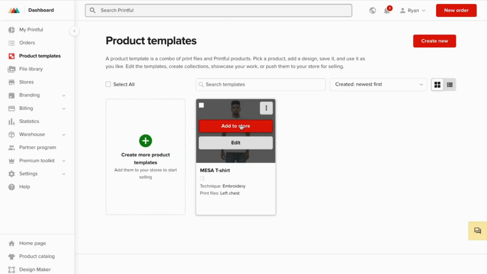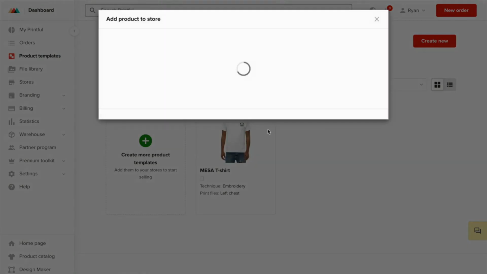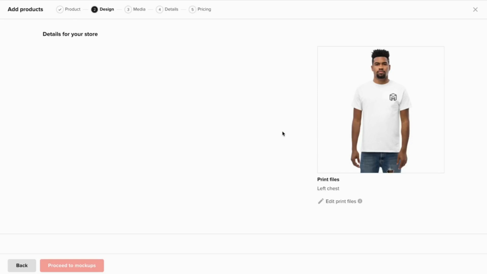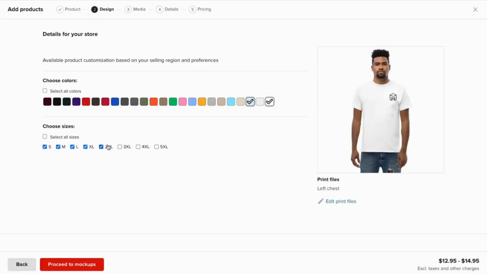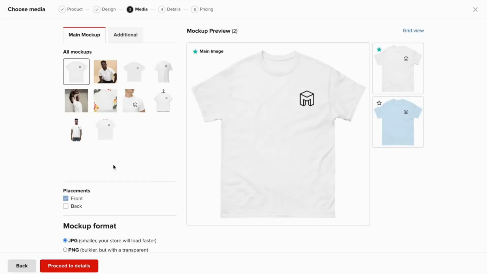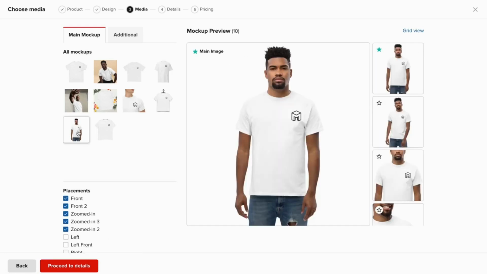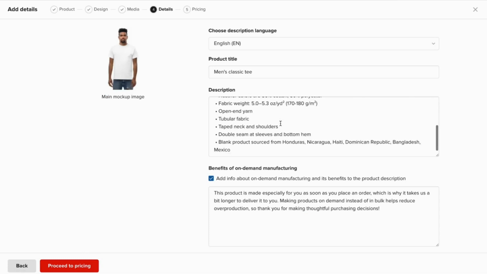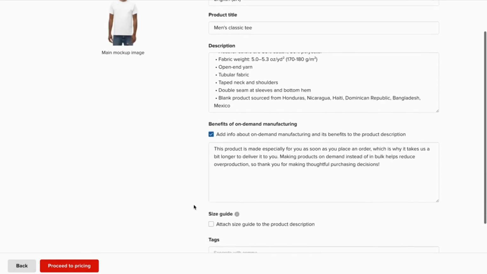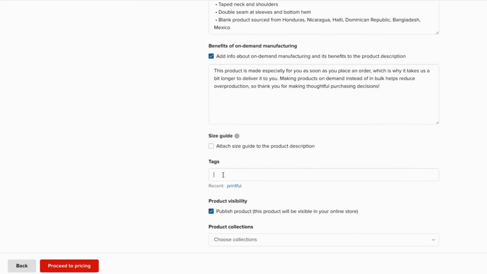Using this product template, let's create a new product to be added to our Shopify store. Here, we'll specify the colors and variant options. Next, let's specify the product image mockups to be included. Now, we'll specify the product details. Notice the description isn't great, but we'll fix that. Be sure to tag the item Printful to trigger our workflow in MESA.